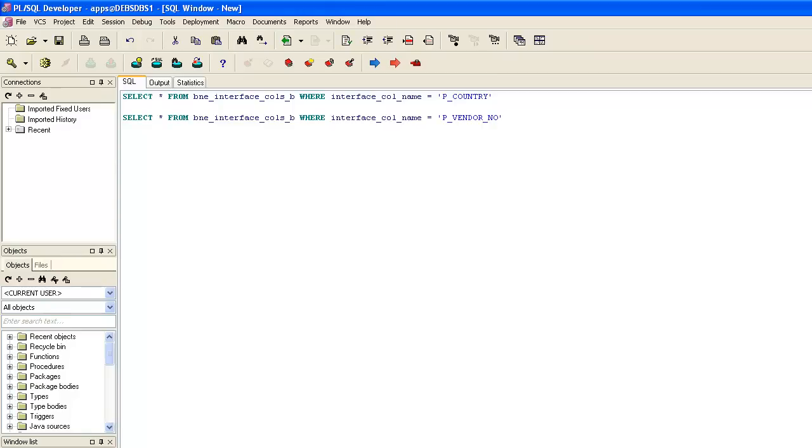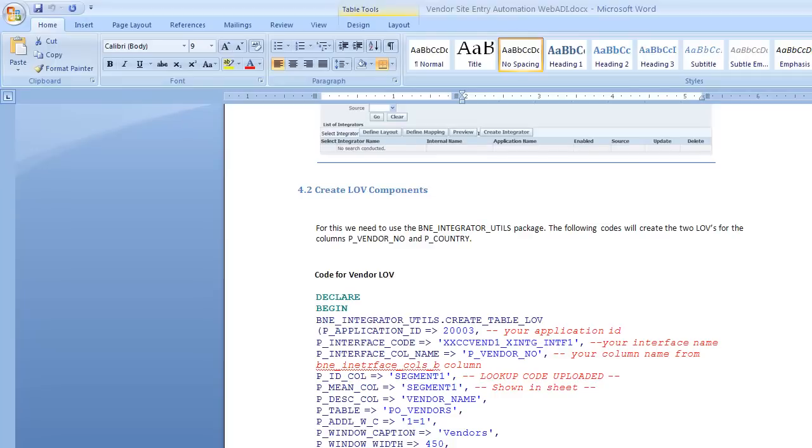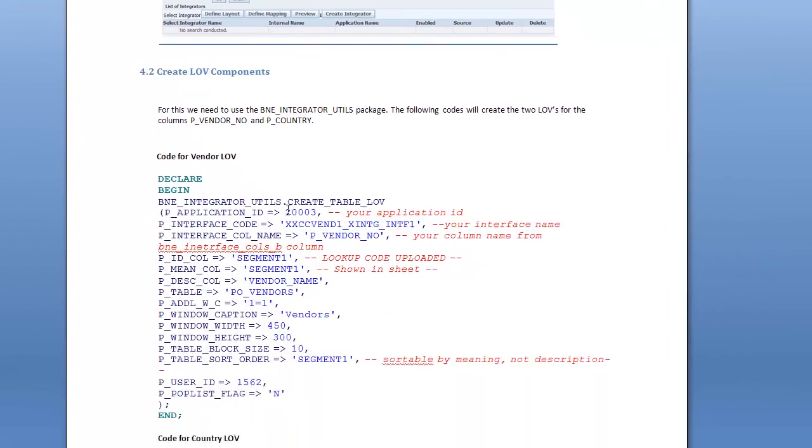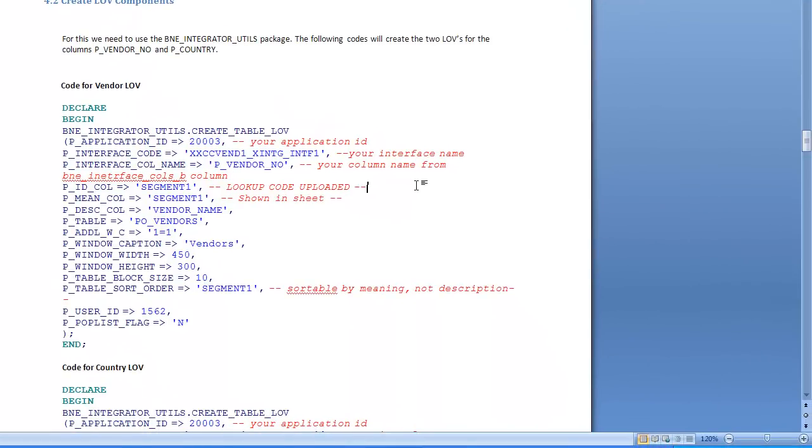Okay, so at this point we are on the PL/SQL Developer tool, and we need to find out what's the name of our interface code. So if you see this document again, it is calling this BNE integrator utils package and create table LOV procedure. And the thing that you need to know here is the application ID. So if you have your own custom application, you need to get the application ID for your custom application. You should be able to see it from the FND applications table. The other thing that you need to know here is your interface code.